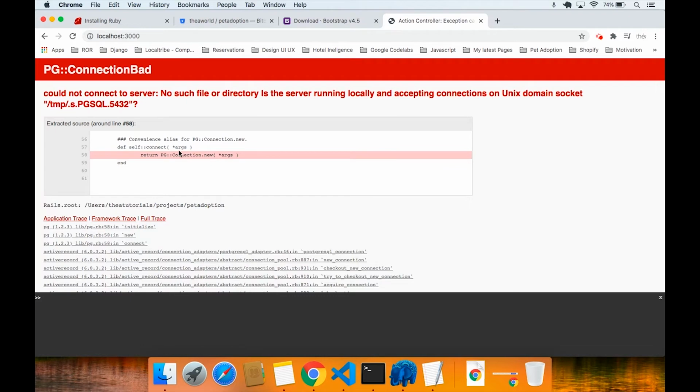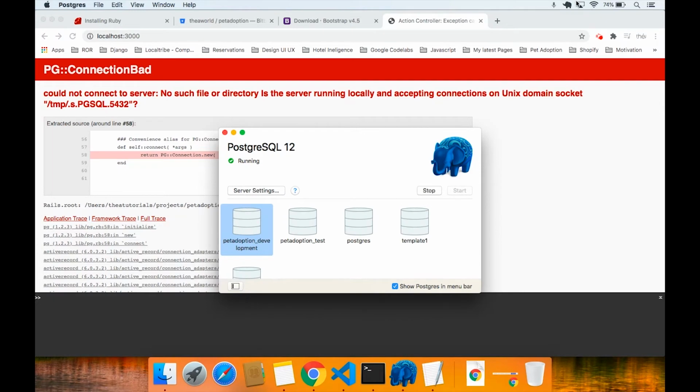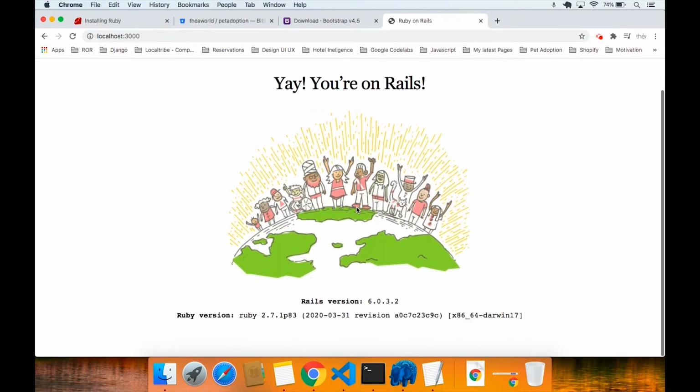And it seems like, oh yeah, of course, because we don't have the Postgres running, so we need to run Postgres. So we open Postgres here, or you can just go to applications and open Postgres and just click start, and you can always check here in the top window to see if it's running. So it's got a green check mark. So Postgres is running. Let's hit enter, and yeah, it's working.